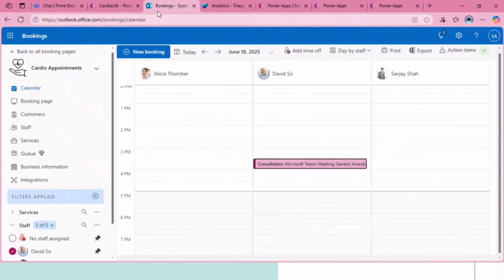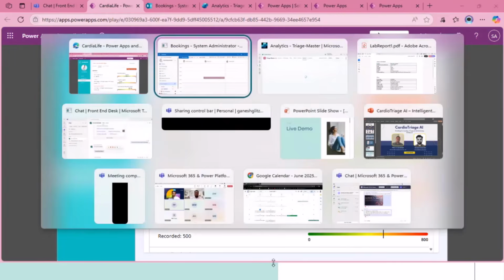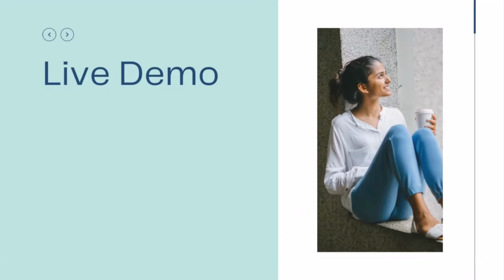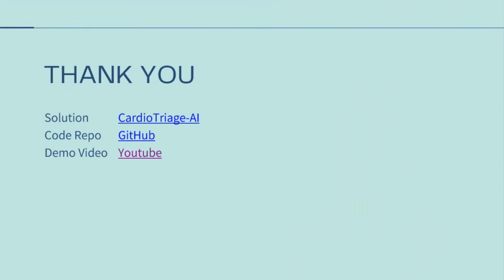So this entire solution is available as part of the hackathon. If anybody wants to reuse it, we have a solution uploaded. Also, we have the source code. We have exported our PowerFull solution, and there you can download it. Also, we have the demo video, which is already uploaded to YouTube.